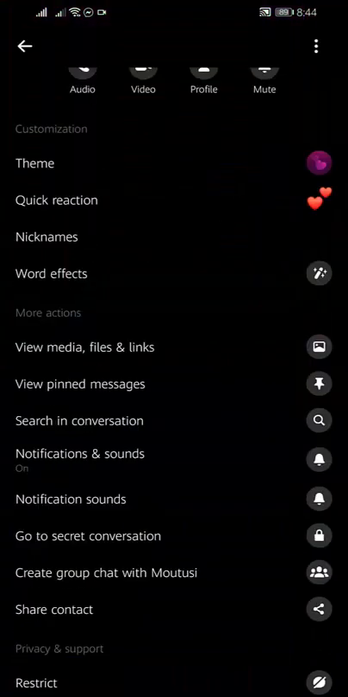Now tap on View Media, Files and Links. Here you will find all the media. Now select the video which you want to download.